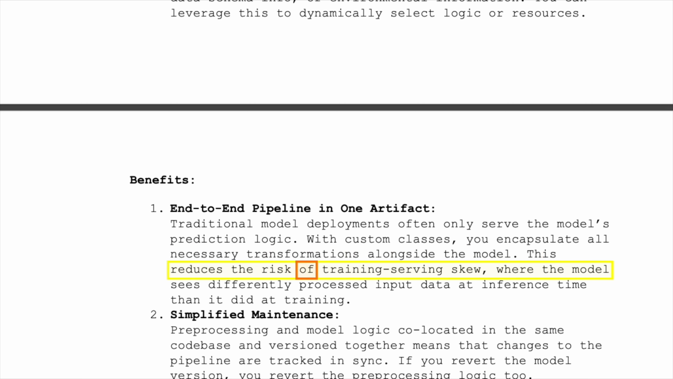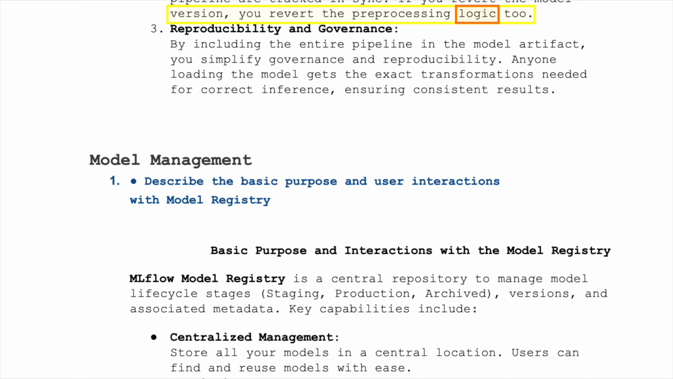This reduces the risk of training serving skew, where the model sees differently processed input data at inference time than it did at training. 2. Simplified maintenance. Pre-processing and model logic co-located in the same codebase and version together means that changes to the pipeline are tracked in sync. If you revert the model version, you revert the pre-processing logic too. 3. Reproducibility and governance. By including the entire pipeline in the model artifact, you simplify governance and reproducibility. Anyone loading the model gets the exact transformations needed for correct inference, ensuring consistent results.